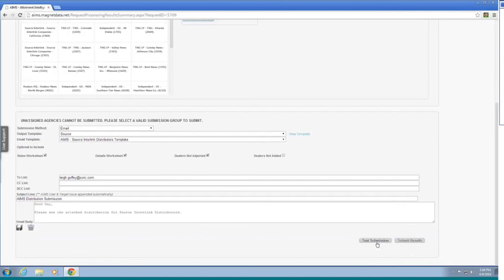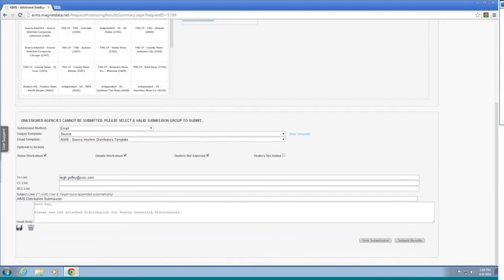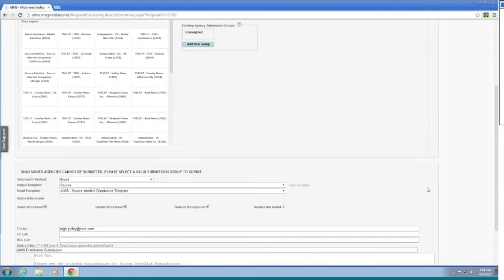So you can click this test submission button. If I were to click this right now, it would submit the agencies that I had selected over here on the right-hand side, and it would submit them to Ken instead of to the folks over at Source. So it would submit the distribution as if it were going to Source, but it would actually just go to Ken. He's the one doing the test submission.